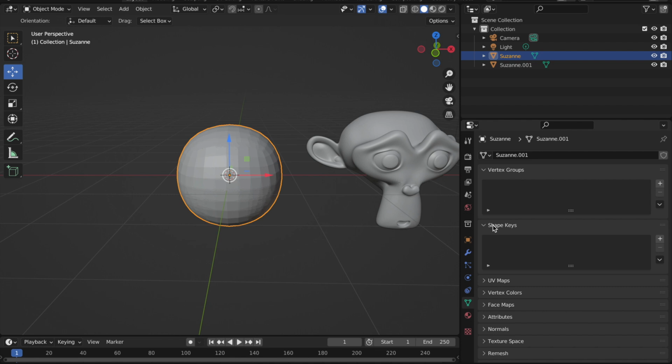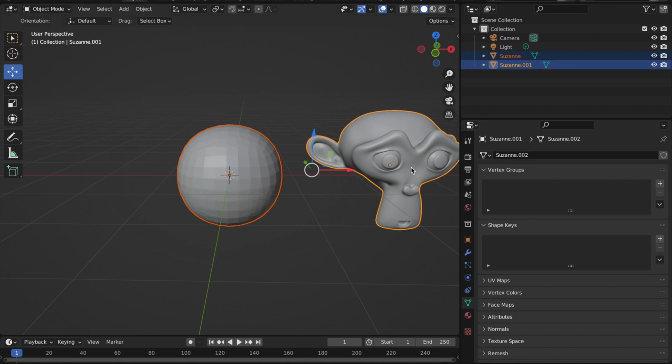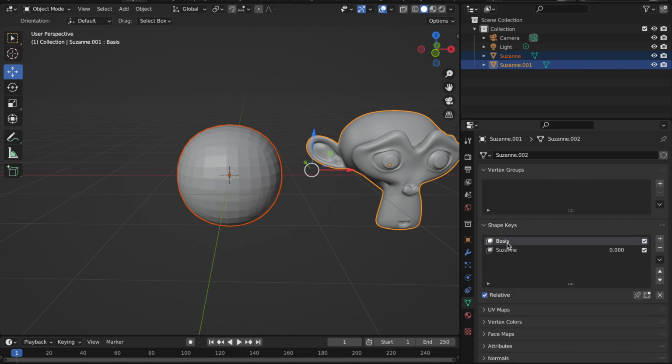In Shape Keys, you'll notice that there's a drop-down menu in the bottom right where we can actually choose to join as shapes from the list. So let's see. Bottom right, come over here and join as shapes. Holding down Shift and grabbing both objects, I can now join those as a single shape. So both are in here, the original and the Suzanne head.